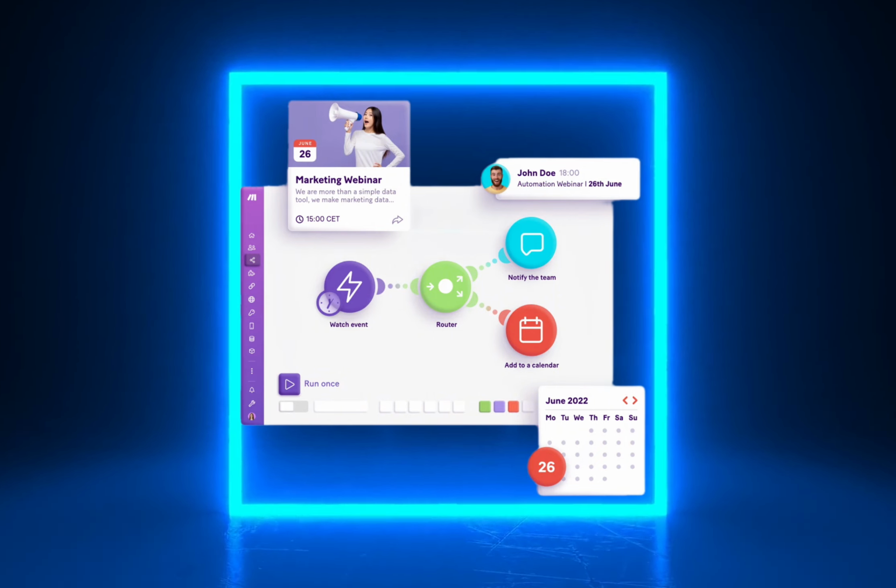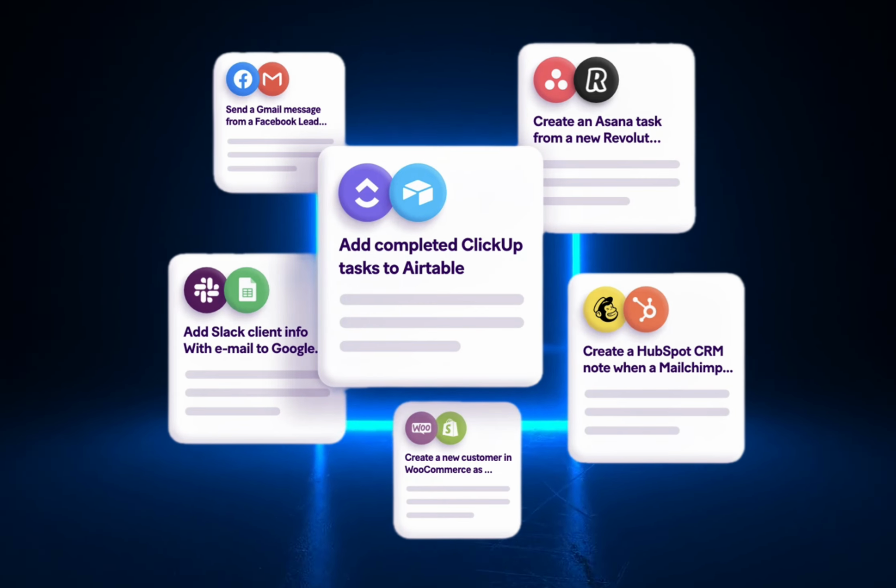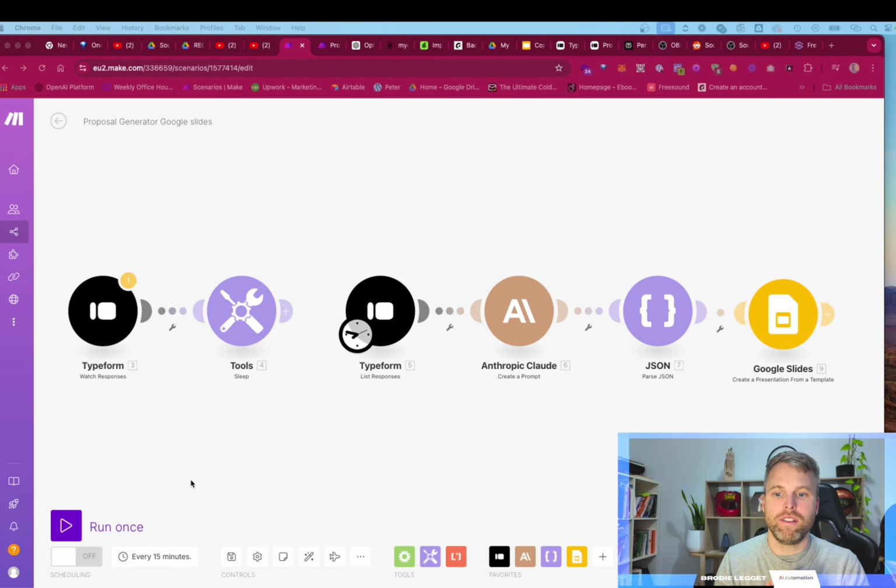Secondly, we use a Typeform, which can be any kind of form, Jotform, Google Forms. And then we move over to Claude, which is the LLM stage, where you can have any large language model you like, ChatGPT, Claude, doesn't matter. And then the final stage is Google Slides. And this is just a more cost-effective way to do it.